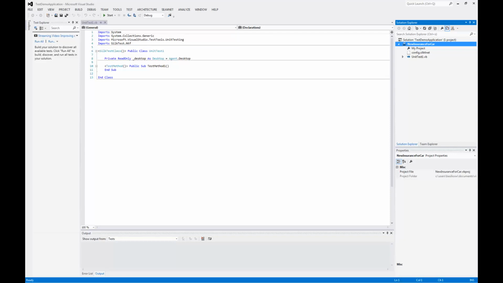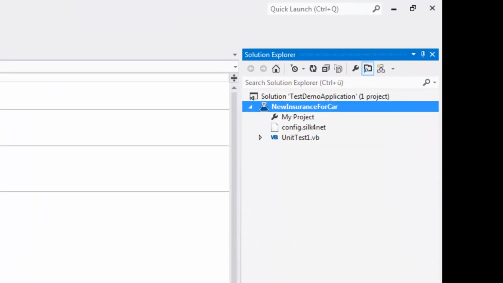Hello, this video demonstrates how you can create an application configuration for a Silk4NET project and how you can edit it. I have already opened Visual Studio. In the Solution Explorer, I have selected the New Insurance for Car project.